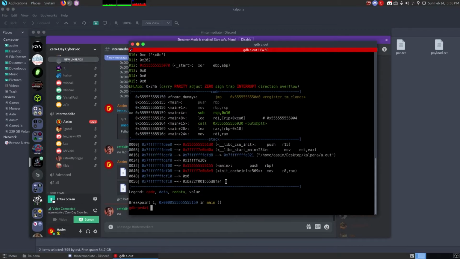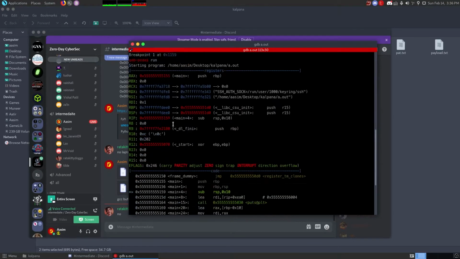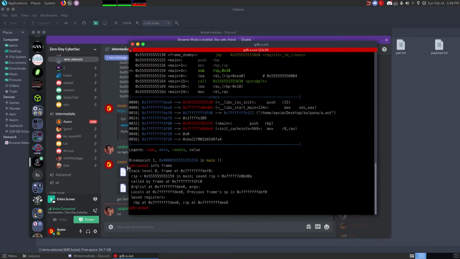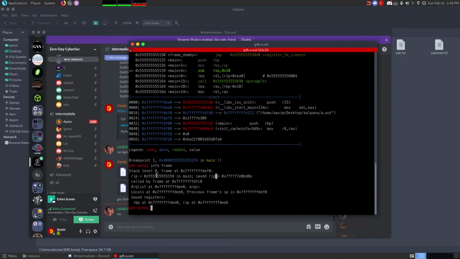So I click on run. You will not usually see this because I have peda installed. Once you run it, it did break at function call main. Now I'll go ahead and check the frame. So these are the registers. Since this is a 64-bit binary, you will see RIP, RSP, RBP. If it's a 32-bit file, you'll usually see EIP, ESP.